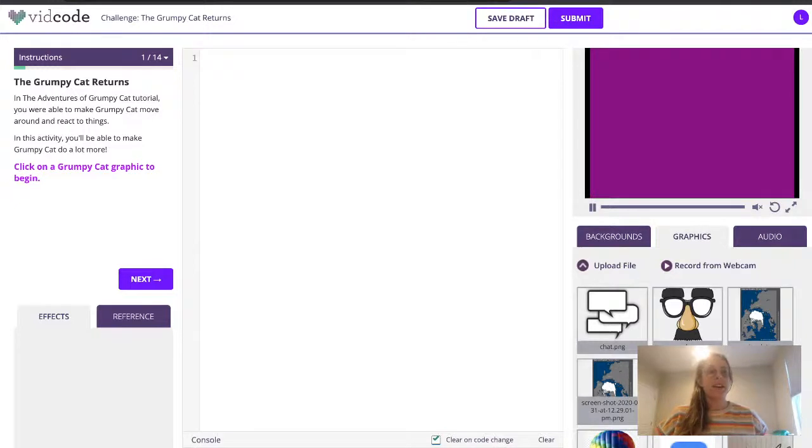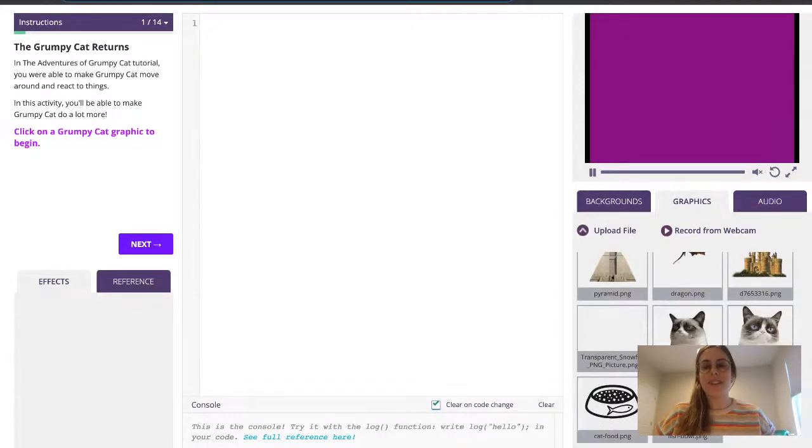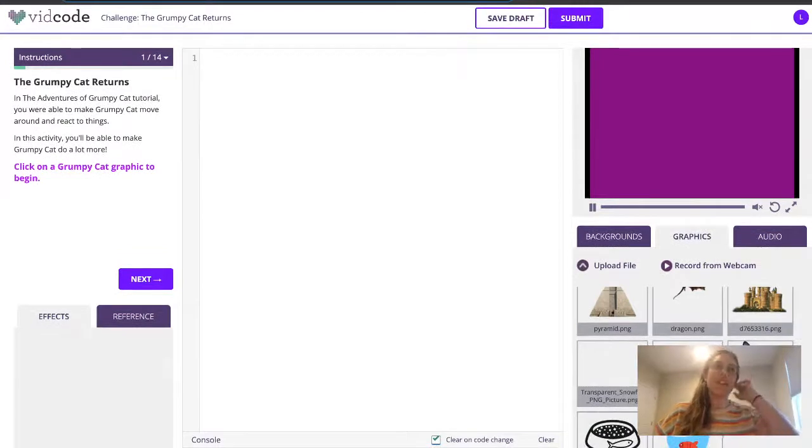Cool. So basically, this is a project where we have a character and it moves around and interacts with different things on the screen. By default, you're going to have this Grumpy Cat here. I'm actually not going to use Grumpy Cat just because I don't want to. I think it's more fun to use a different character. So before we start coding, I'm going to choose my character.